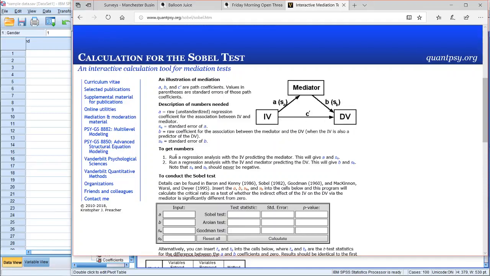And this web page gives you instructions on how to get numbers. Run a regression analysis of the IV predicting the mediator, and that gives you A and SA. And there's a little table that you can fill in here, A, and then the standard error of A. And you can type in numbers here like 0.231 and 0.012, and these are numbers you would get from running a regression. And then you run another regression with the IV and the mediator, both as independent variables predicting the DV, and that gives you B.